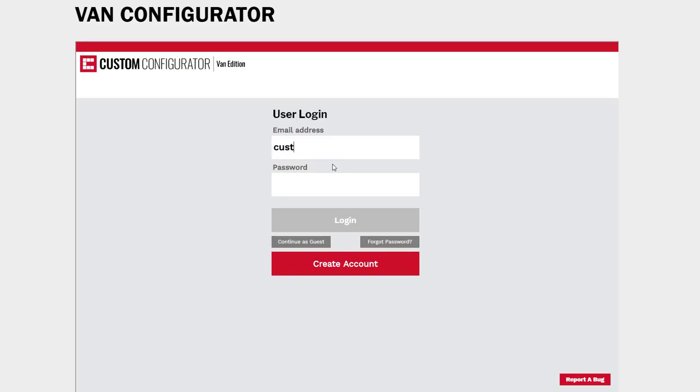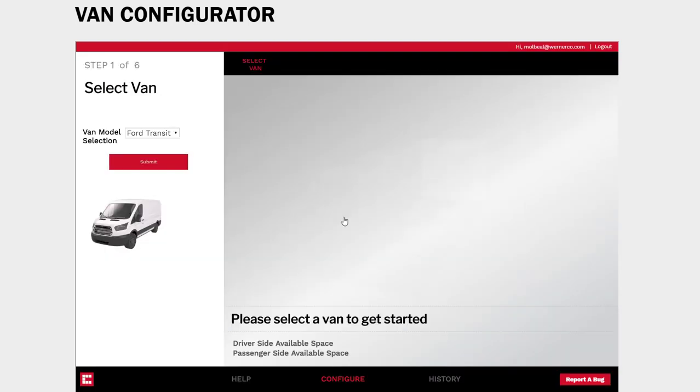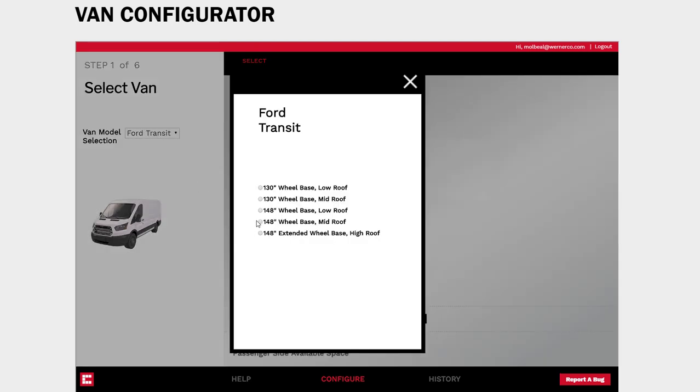Log in with your credentials. If you don't have an account, click on Create Account. If you decide to continue as guest, you won't be able to view the bill of materials or submit the final configuration. On the van model selection screen, choose the make and model of your van. In this example, we'll use a Ford Transit with a 148-inch wheelbase with a midroof.